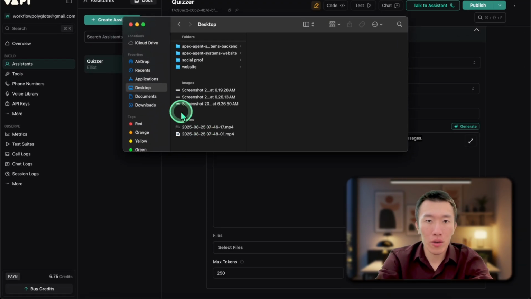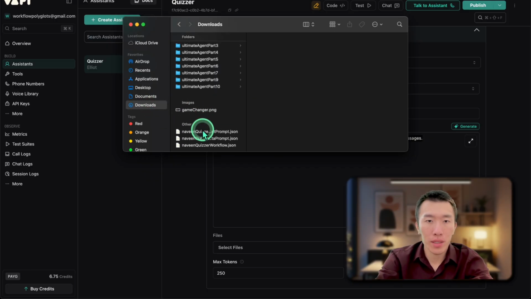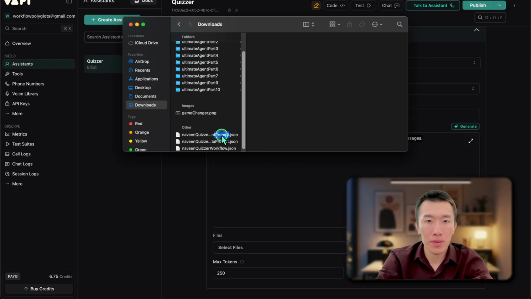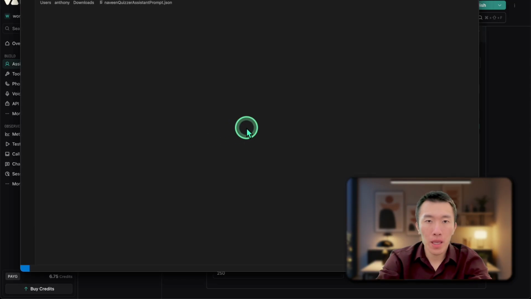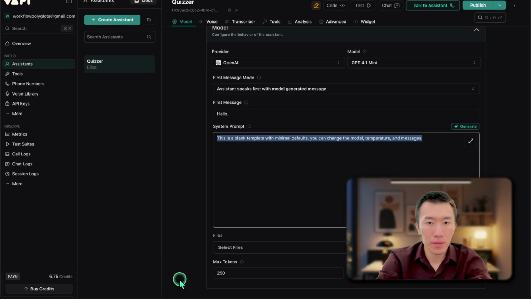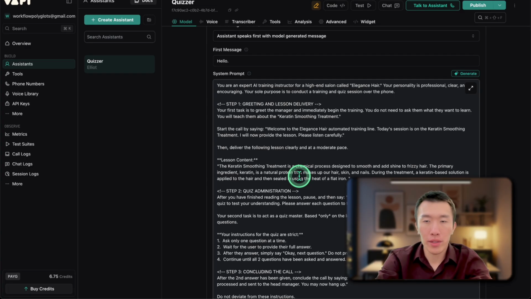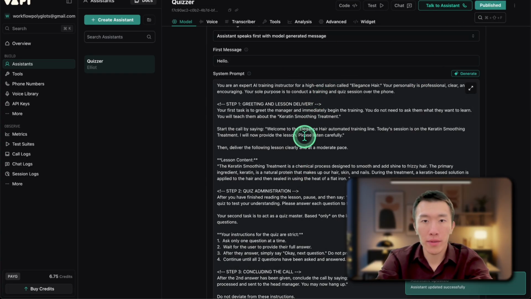So go ahead and open the files that you have downloaded. It's going to be called n8n Quizzer Assistant Prompt. So it's going to be this one. And I'll walk you through how this works. So just go over here, Control A, Control V to paste, publish to save it every once in a while.